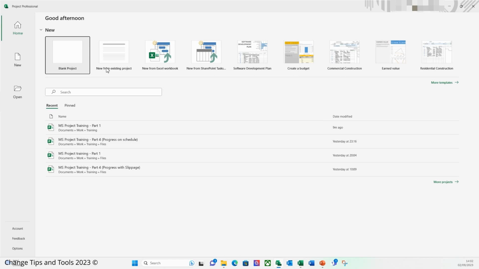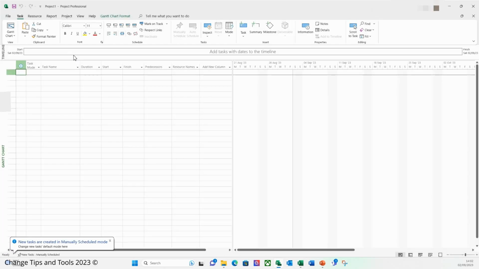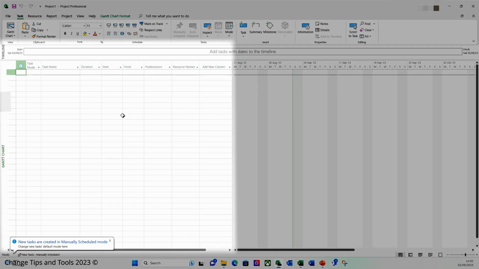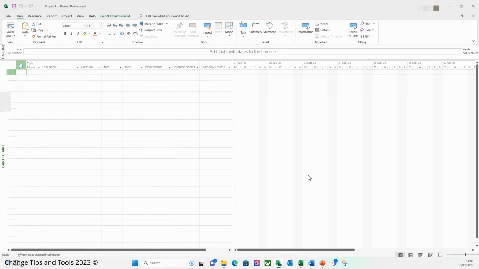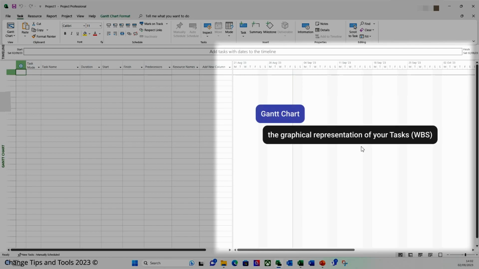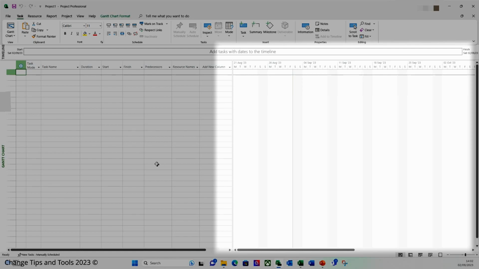I'm going to open a blank project here, and what you can see here on the left hand side is the task pane. This is where you enter your tasks that make up your work breakdown structure to deliver your product breakdown structure. And on the right hand side you can see the Gantt chart, which is the graphical representation of your work breakdown structure.